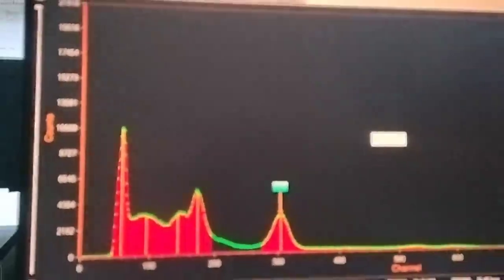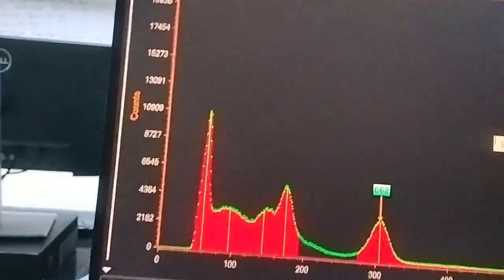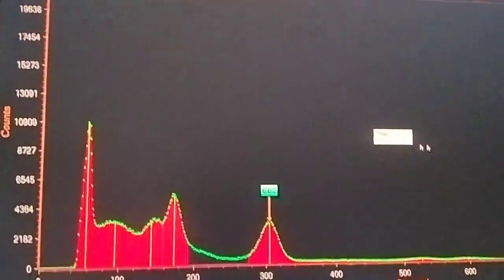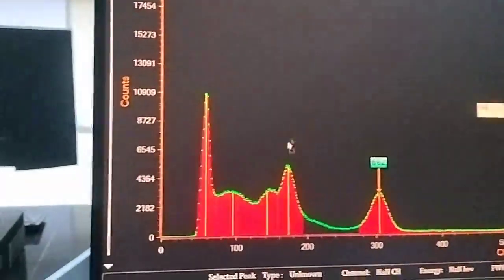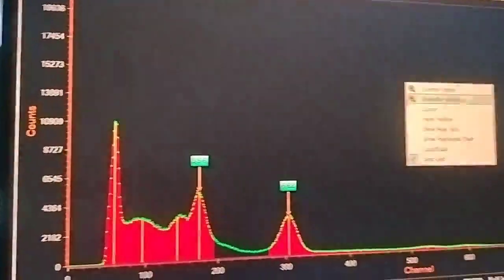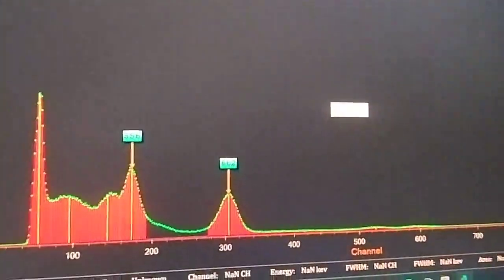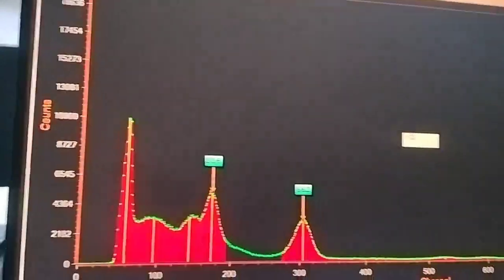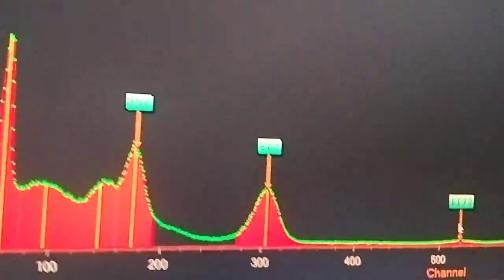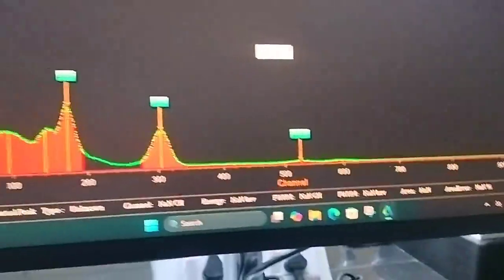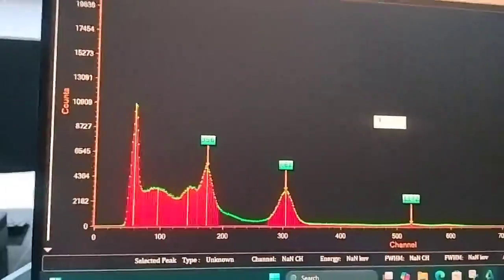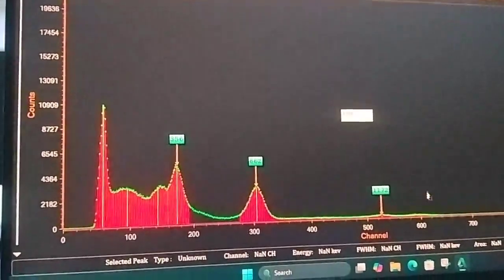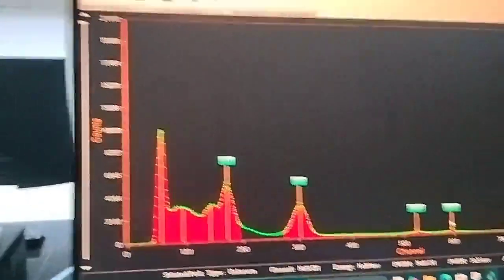Then for, let's say, barium, write 356 over here. Then for cobalt we have 2 energies, 1172 and another is 1335. So you place them over here. Once it is over, then calibrate.